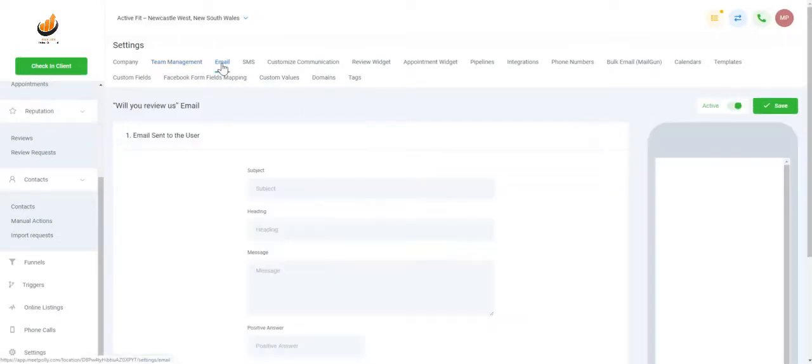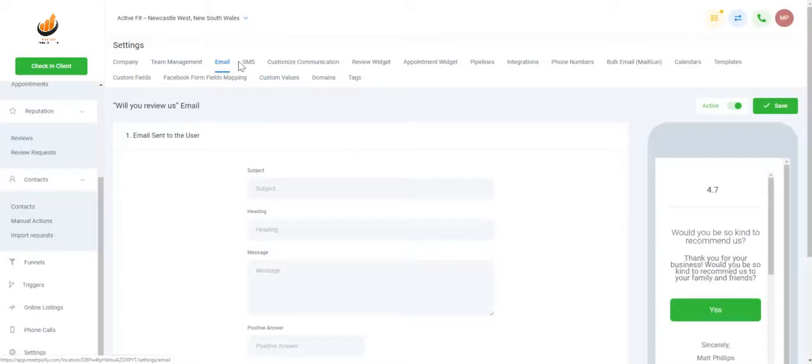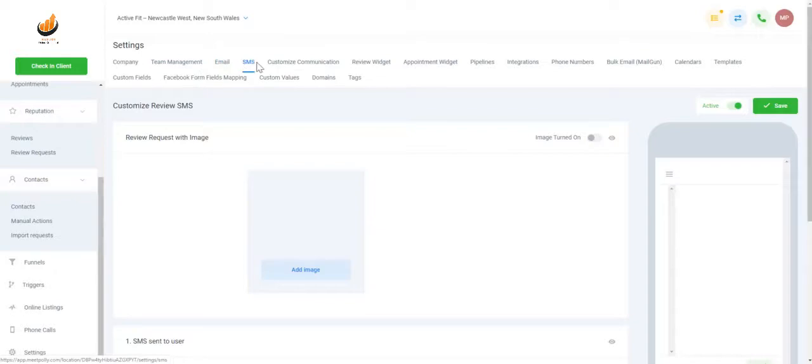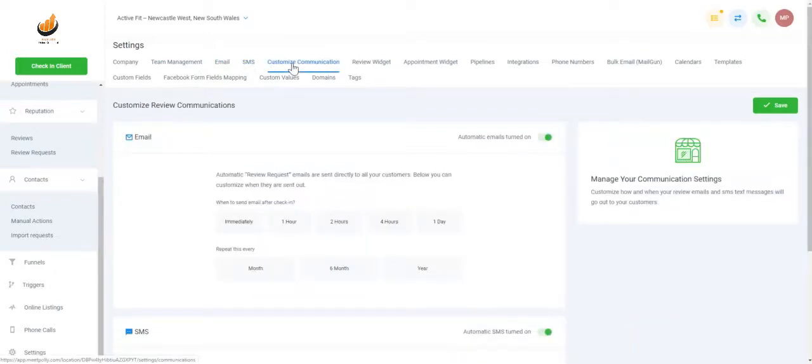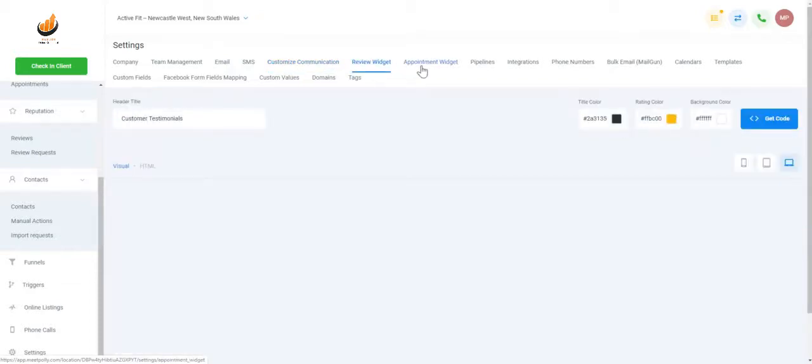The next setting is email here, which is to do with reviews. Now, reviews we cover in a separate video. Same with SMS. These are to do with the reviews function. So I'm going to skip through, same with customized communication. We're going to skip through this. All this is covered in depth when we talk about reviews. Same with the review widget.